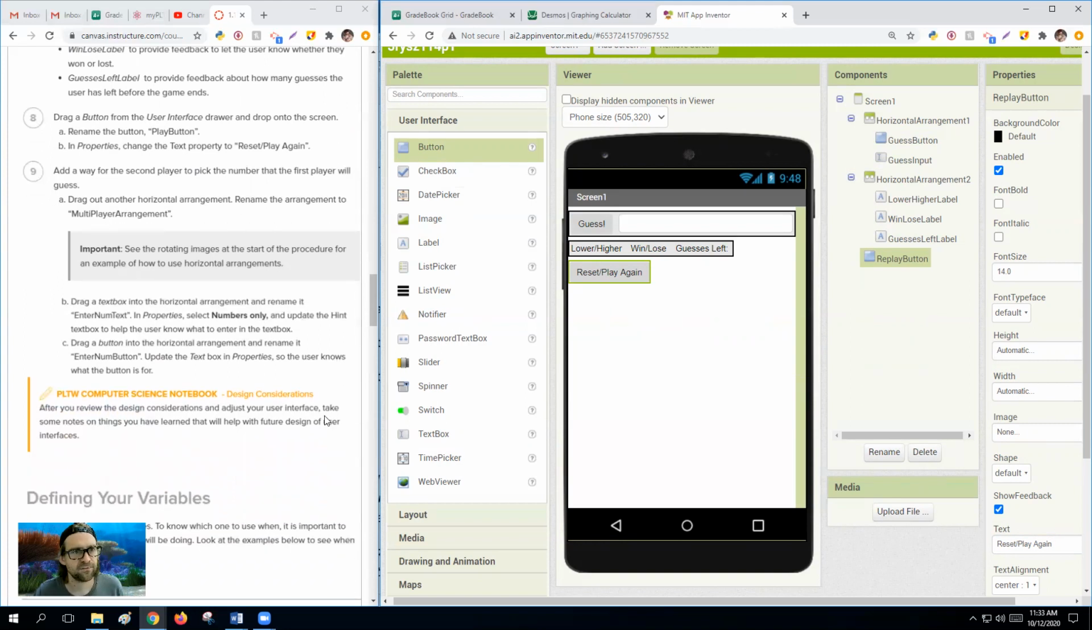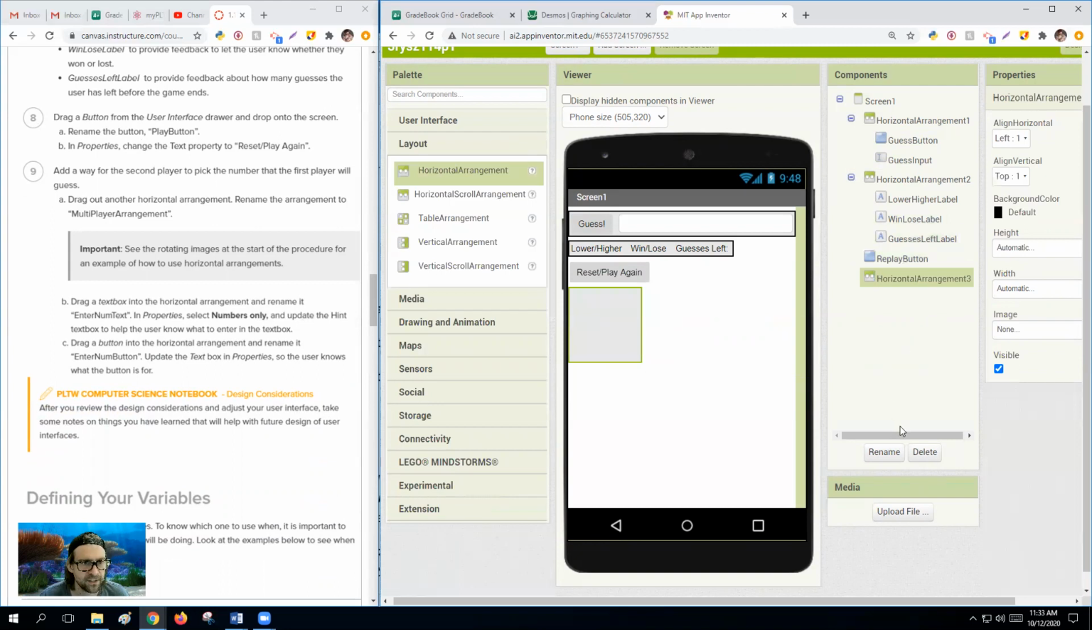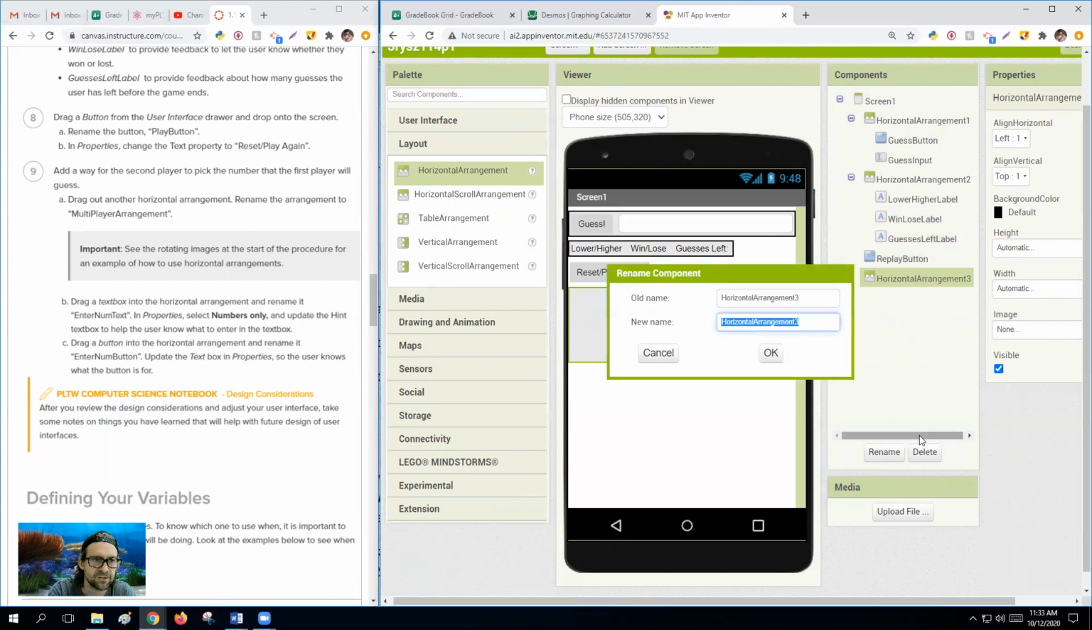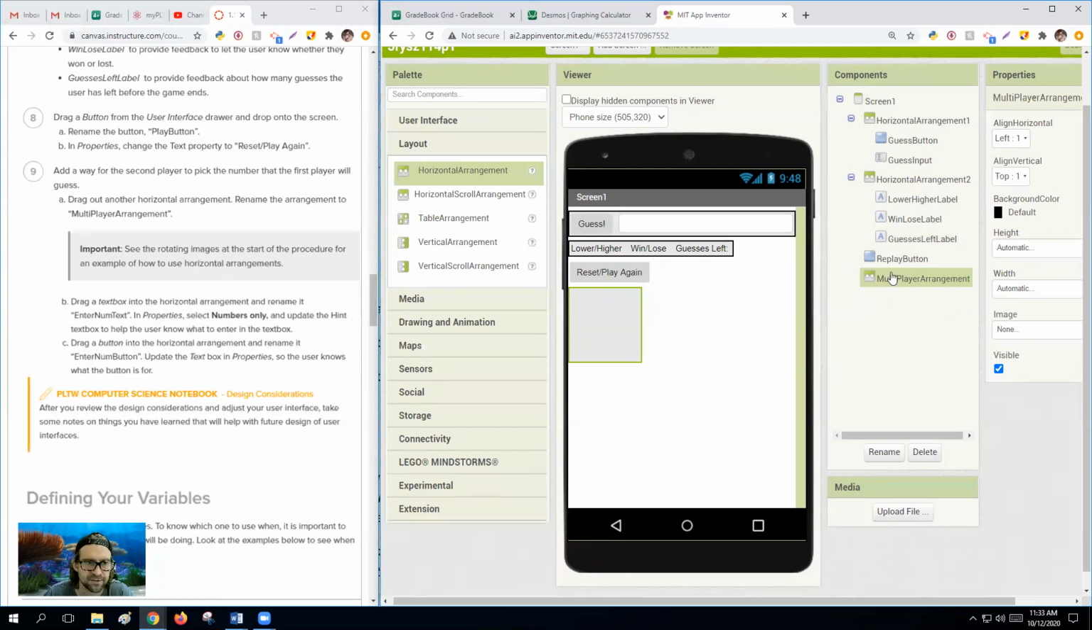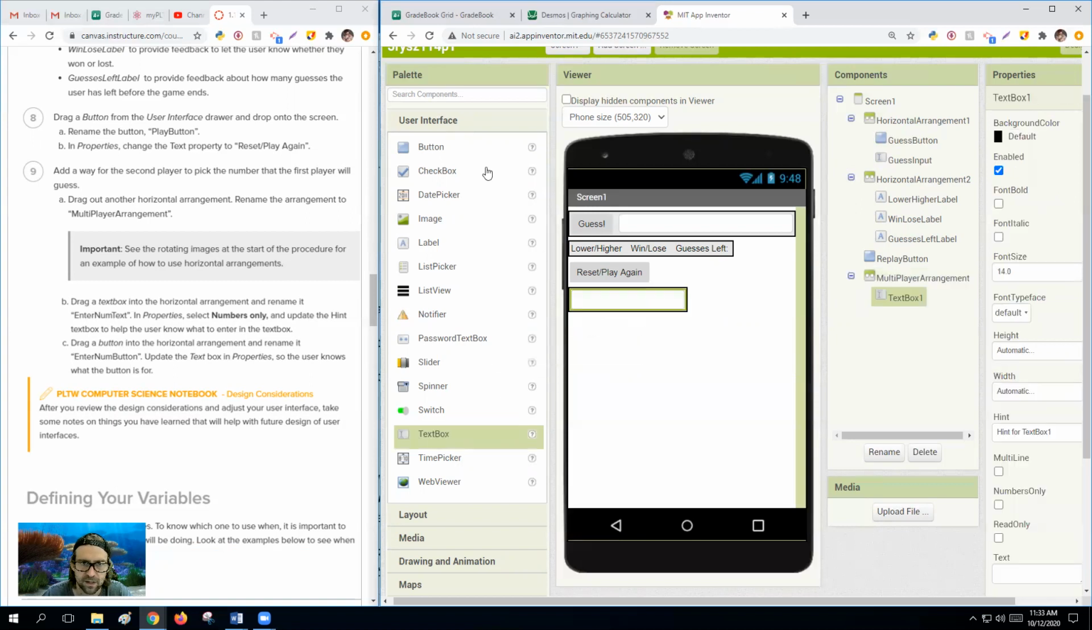All right, next we're going to add a way for the second player to pick a number from the first. So we're going to drag out another horizontal arrangement. Now this one, it does say to rename the horizontal arrangement the multiplayer arrangement. That probably gives us a clue that we're going to change the properties of this later on. And we're going to drag out a text box, and drag out a button as well.